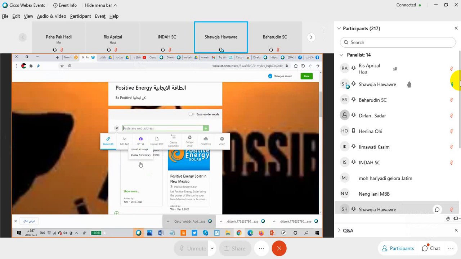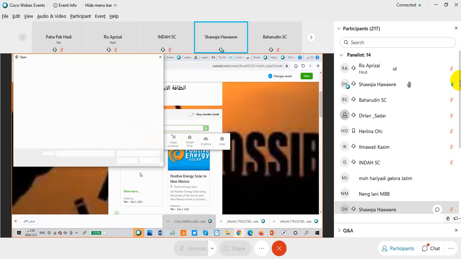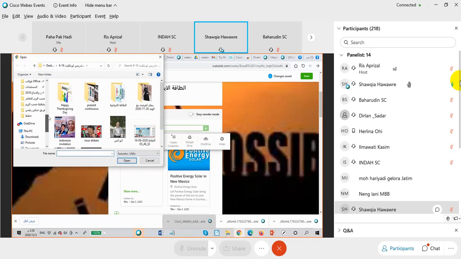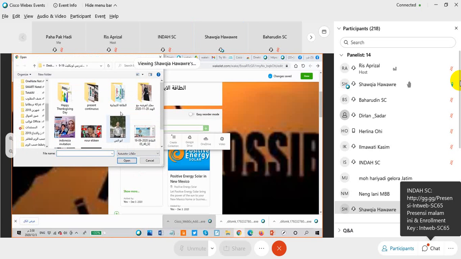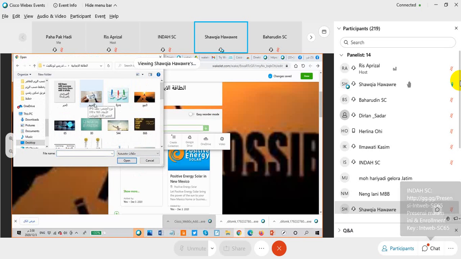What about image? Image, I can press either this or this. Upload an image as in the heading, as we said previously. It is from your laptop, from, for example, the desktop, the OneDrive, maybe. I save some photos on positive energy. You should save them before making any collection in order to save time.